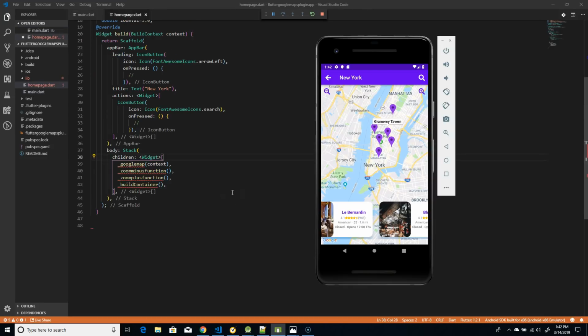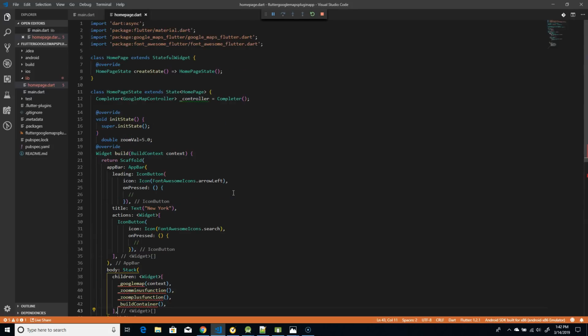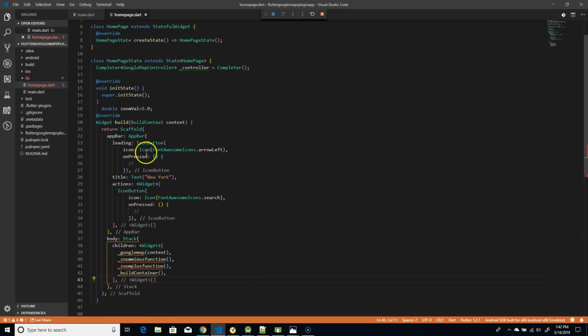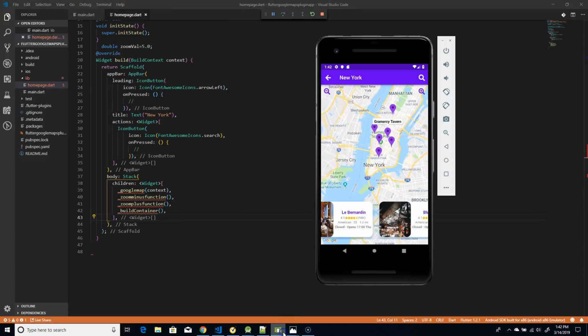Moving on with the implementation, here I have a very simple barebone Flutter project with a stateful widget and an app bar. Before I start with the implementation, I'll let you know the structure of this UI. First thing, I have this Google Map, which covers the entire screen. Then I'm placing all the other components over this map. The first thing that comes to your mind is a stack.